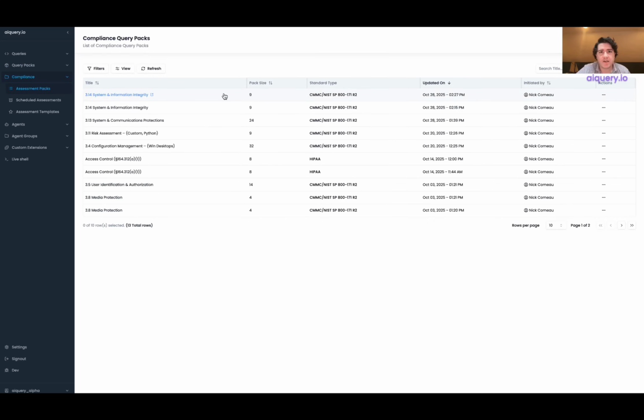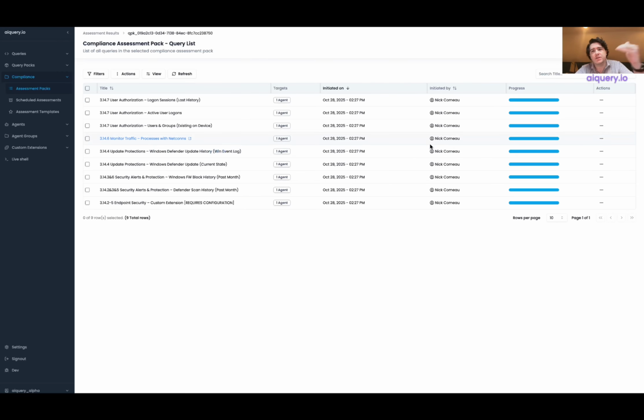So we can see right here, we have the standard type being CMMC NIST level 2, the amount of queries in that pack that I've made, which is 9, when it was run and by whom, just standard information. But if we click into it, we'll actually see the queries queued up and we'll see the progress being pending as expected, and we should see results here shortly.